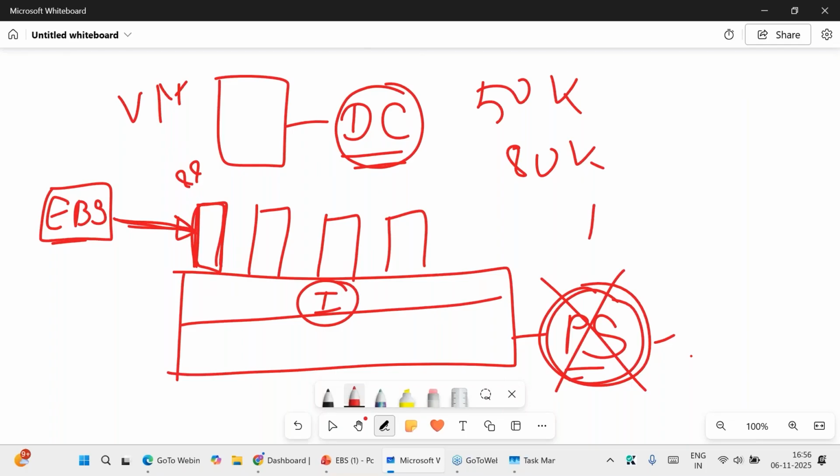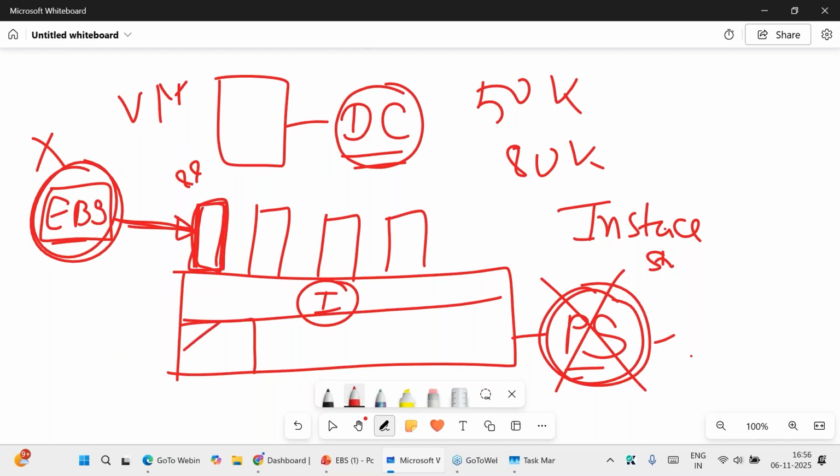Now, if I opt for instance store instead of this elastic block storage, what is the other option? That is instance store. In this instance store, this virtual machine is going to use the storage space from the same physical server on top of which it is created. So in short, this storage will be local to this EC2 instance. This storage is not network attached storage like elastic block storage. It is local storage.